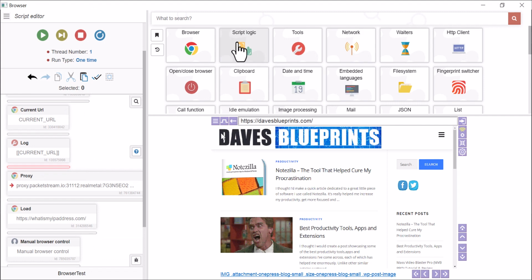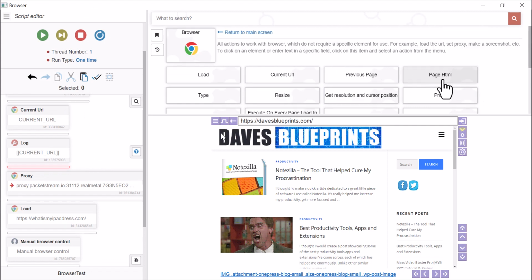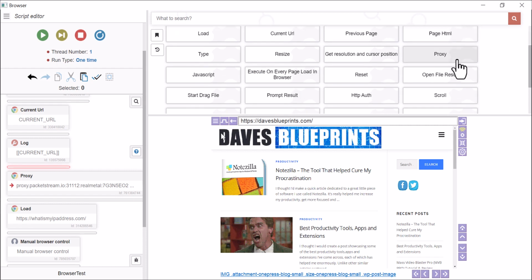The next thing, there's page HTML. This deserves its own tutorial, so I'm not going to go into this. It basically just scrapes the HTML of the page that you're looking at. It can be quite useful if there's maybe something that doesn't appear on the page, or only appears in the code that you need to scrape or look at. But I'll make a whole tutorial about that.